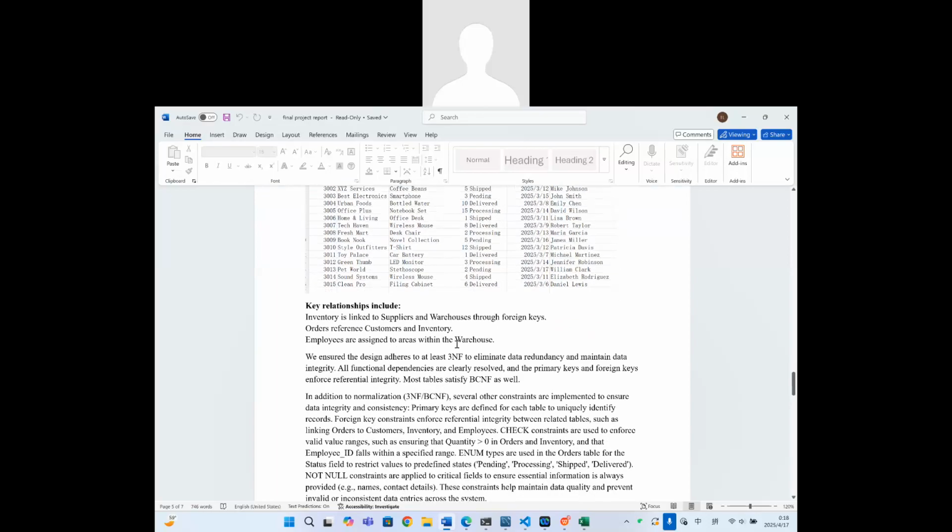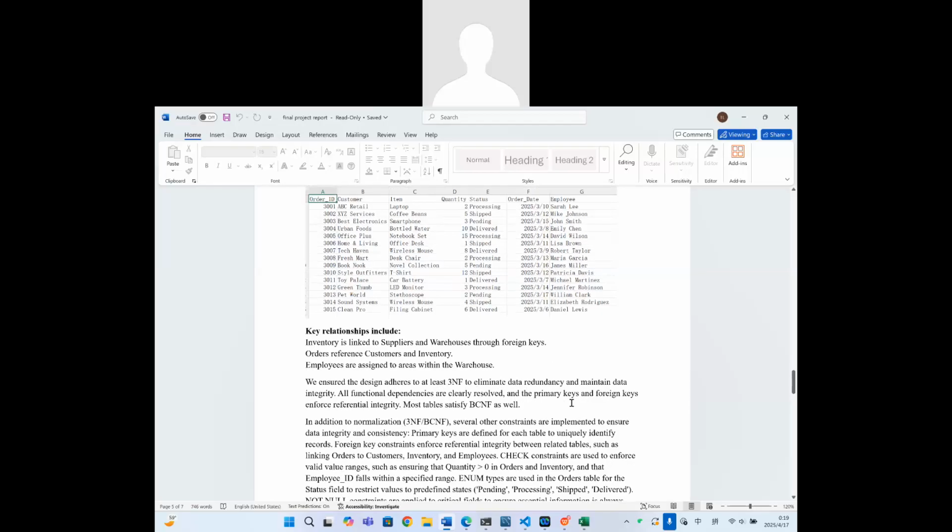Employees are assigned to areas within the warehouse, ensuring the design adheres to at least 3NF to eliminate data redundancy and maintain data integrity. All functional dependencies are clearly resolved, and primary keys and foreign keys enforce referential integrity. Most tables satisfy BCNF as well.